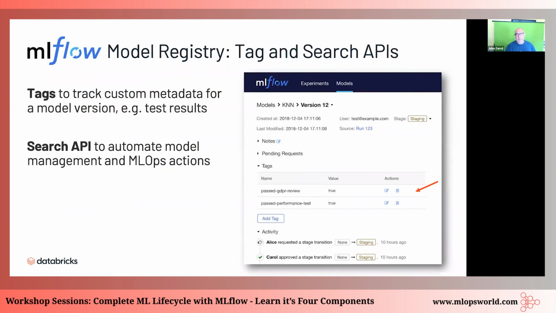And recently, we added the ability to put tags on a particular version of the model. So you can add a tag to it, with whatever tag semantics that you want to attach to it, and you can have search APIs that your management and MLOps can use to search and then get the particular version and load that.